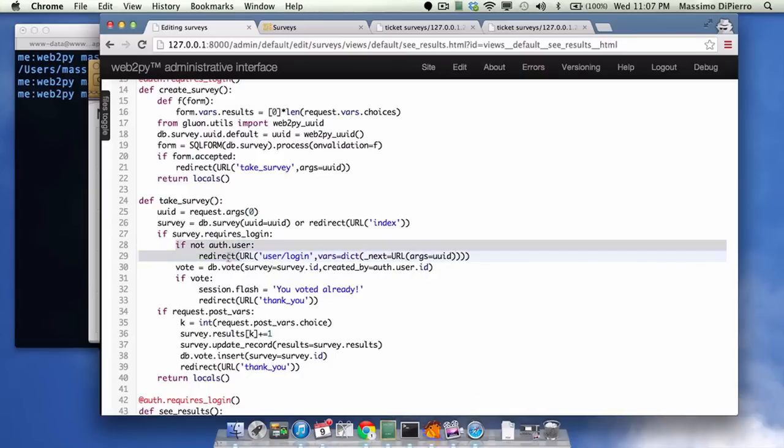Now, if the user makes it here, the user is logged in, and the survey requires login, in which case we retrieve the vote. We check if this user has voted for this survey. If the user has already voted, we flash a message, you voted already, and we redirect to the thank you page. Otherwise, if there are post variables, the user is actually submitting an option for this survey, so we figure out which option, we look at the survey result, which is this list of zeros, and we take option number K, we increase it by 1, and we update the record with the new results.